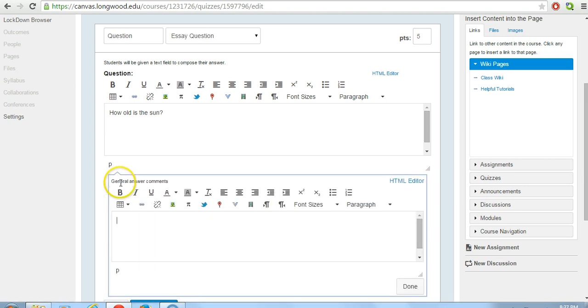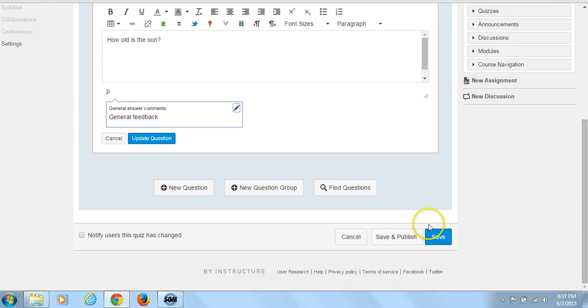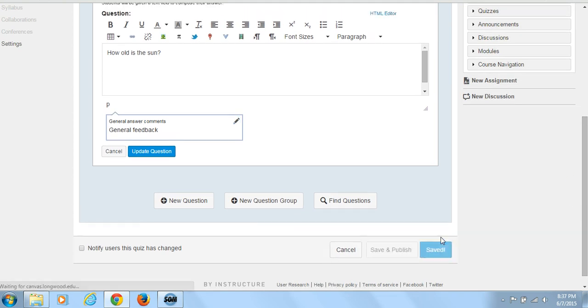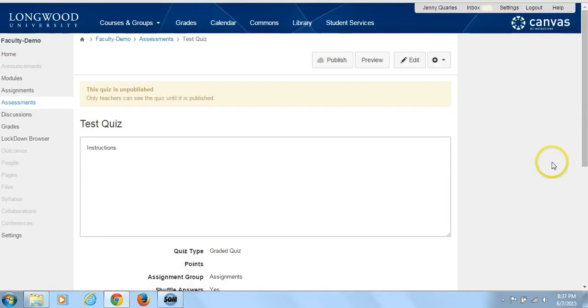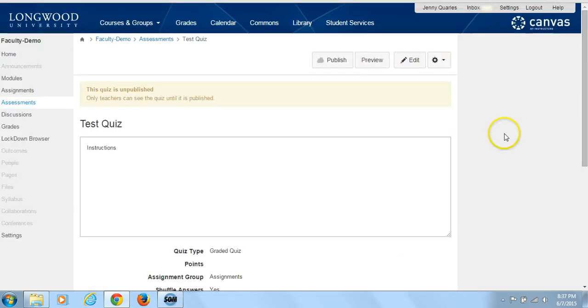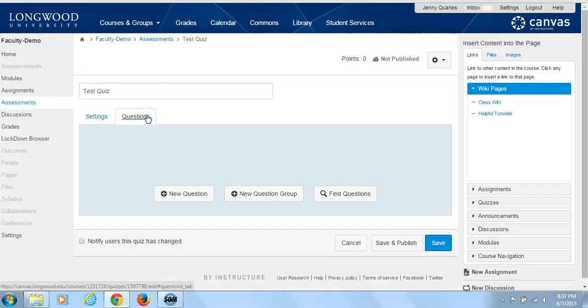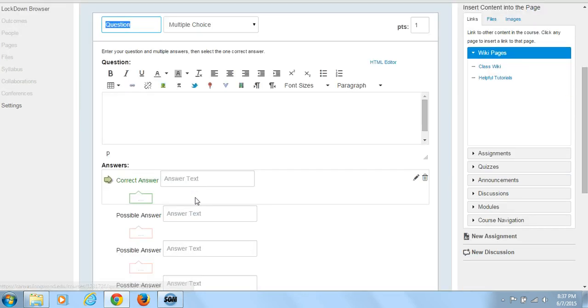I can choose to give feedback, so general feedback on this answer. And when I'm finished with my feedback, I can click done, scroll down, and I can save. And now I've saved my question, and I've saved all of the changes I've made to the quiz so far. When I'm ready, I can click edit to add additional questions. And again, I can click on new question.